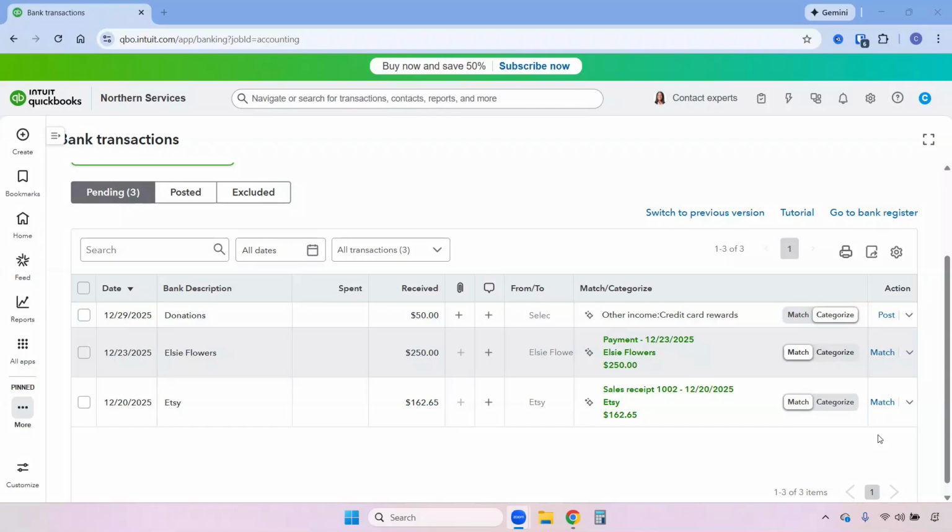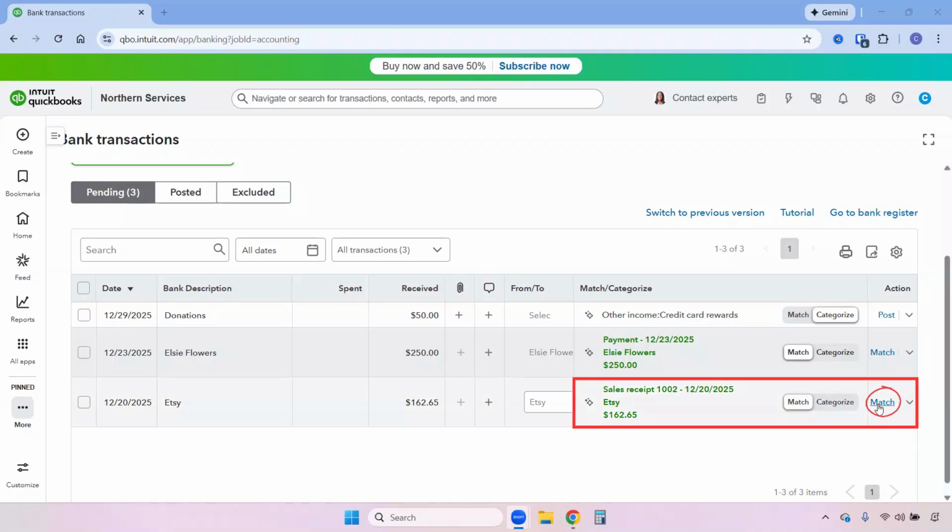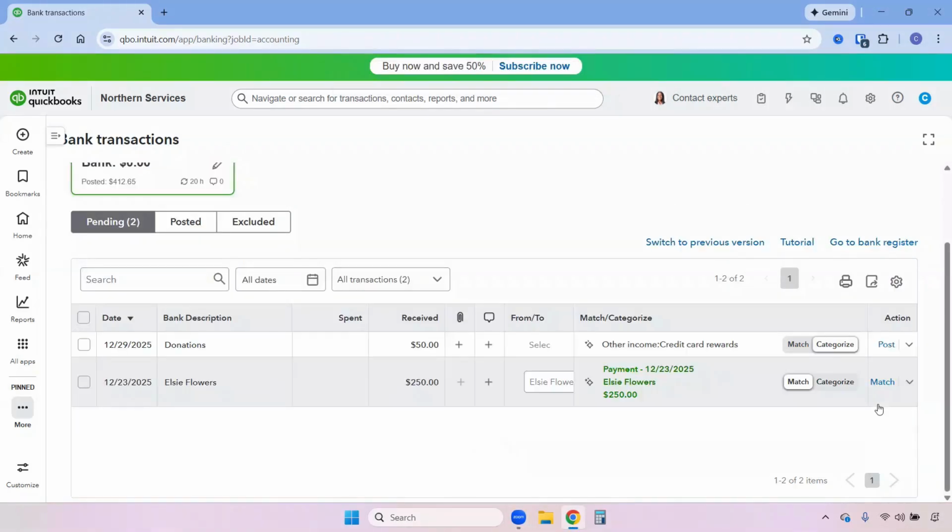This step is very important to avoid double recording income. In the bank feed, when a deposit shows up, you need to match it with a sales receipt or invoice. Here we have a deposit for $162.65 that occurred on December 20th, 2025. We're going to match it with the sales receipt from Etsy on that date. This moves it from the bank feed to the checking account register.